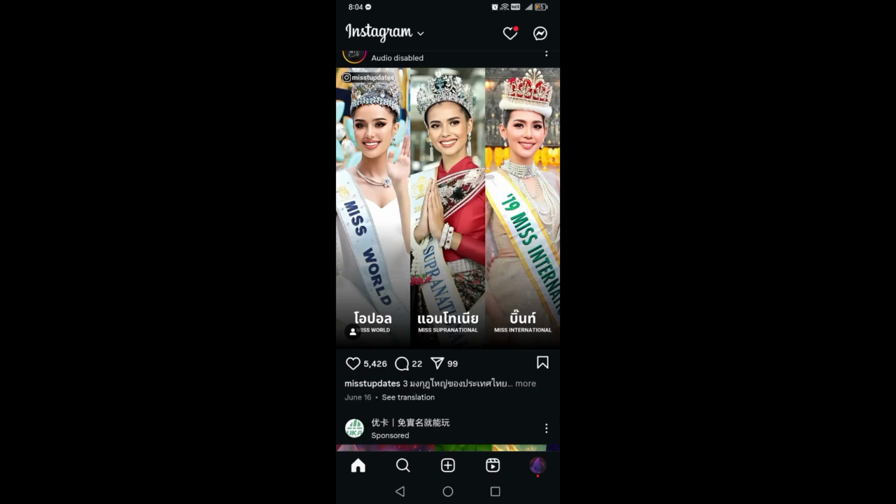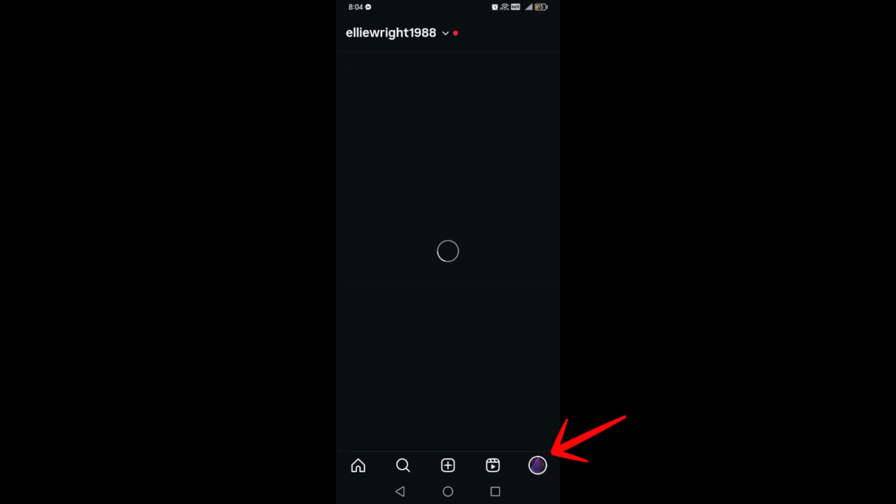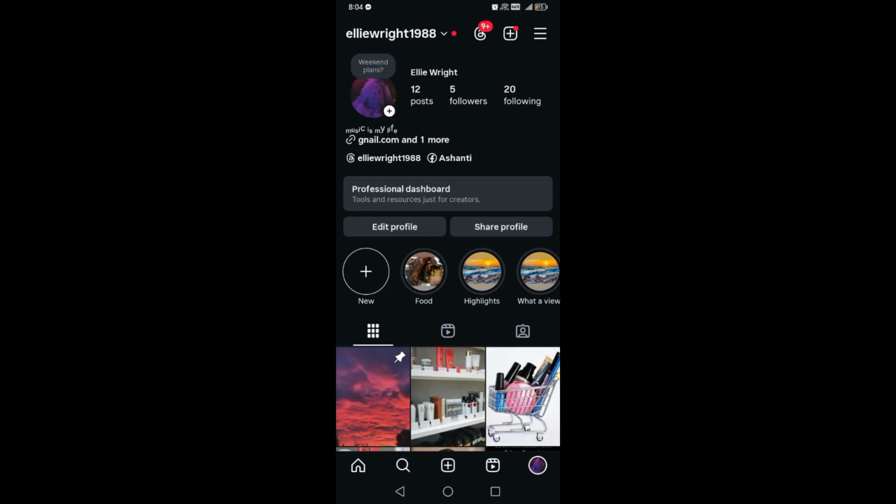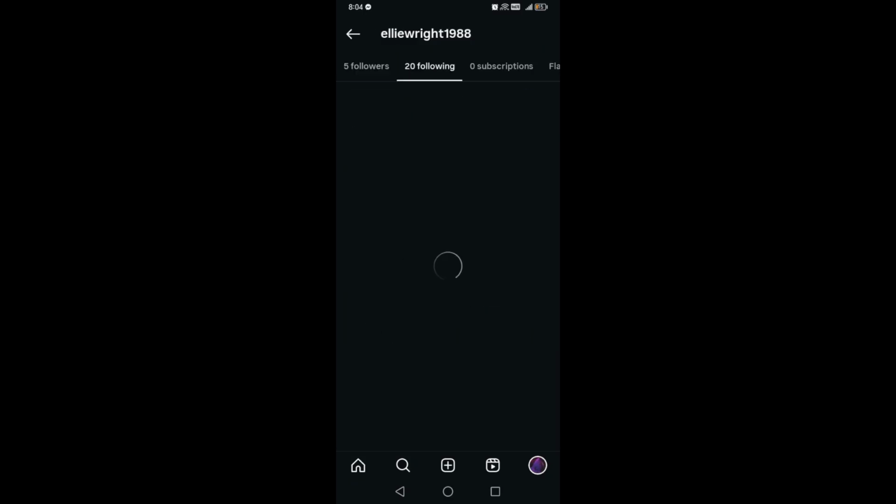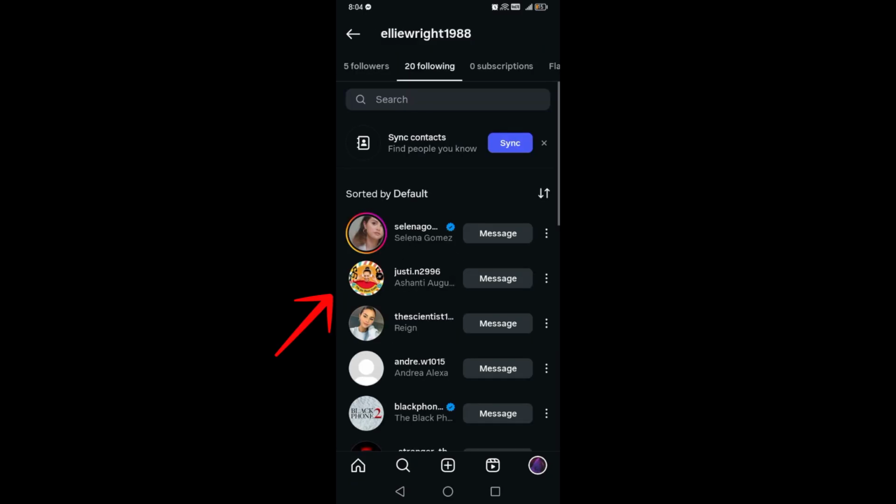Now tap on your profile at the bottom right corner. Here on your profile, if you see up here, you will see options such as post, following, followers. All you have to do is click following right here. So these are my following, but I only have a few followers. So if I'm going to visit one of my following persons here, I'm going to click this one.